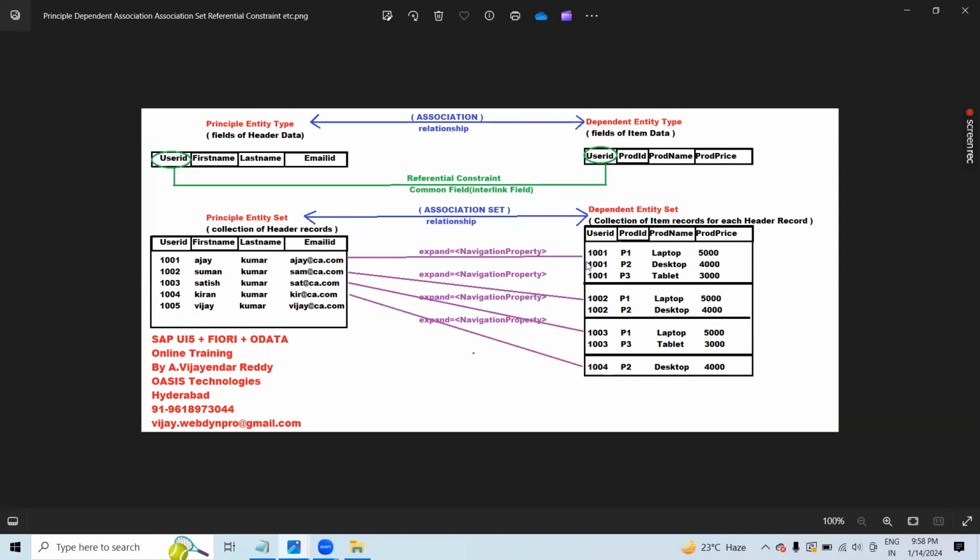For user ID 101, 3 items. For user ID 102, 2 items. For 103, 2 items. For 104, 1 item. So there are multiple items for one user ID. User ID is the referential constraint, a common field in both the header table and the item table.